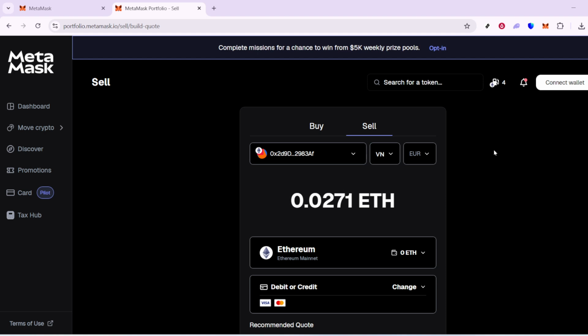And there you have it. That's how you top up your MetaMask with a credit card, all within your browser. Try it now and enjoy seamless crypto purchases.